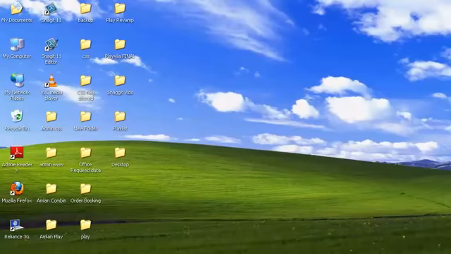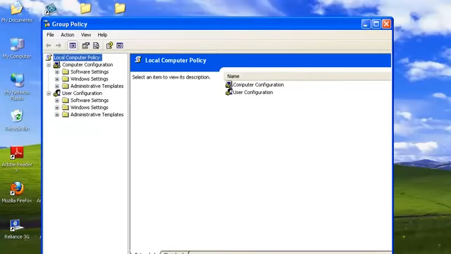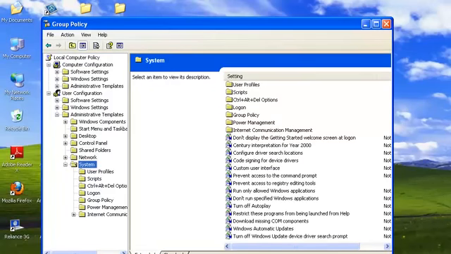Now in the prompt box which opens up, you will have the group policy editor which opens up like this. So on the left hand side, you will have computer configuration and user configuration. Inside the user configuration, you will then have administrative templates. Just expand the administrative templates, and you will have several options, one of which is system. So if you double click on the system, you will see on the right hand side, I will just expand this.